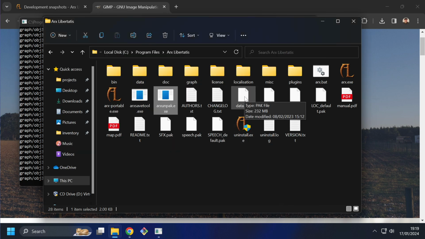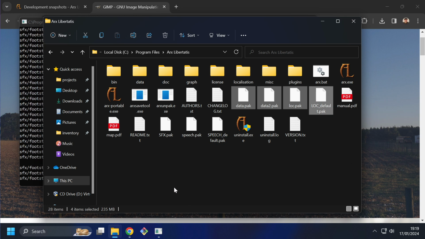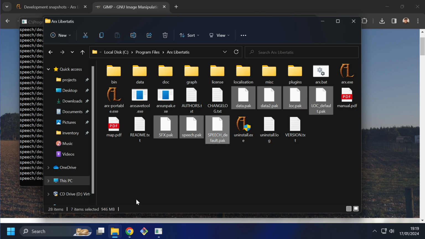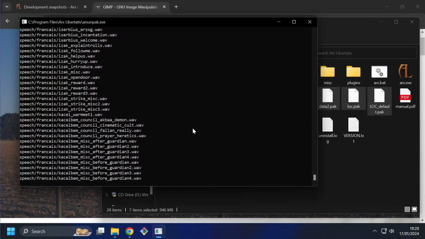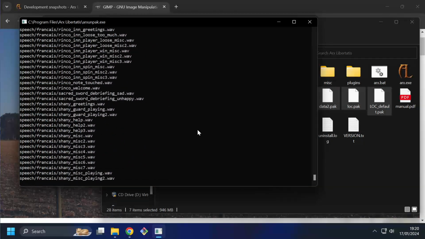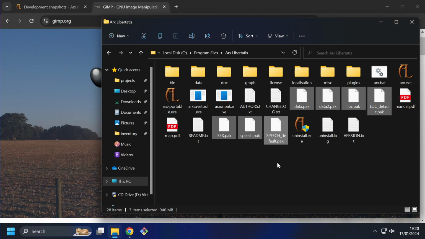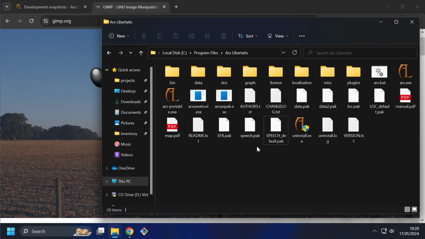Specifically, it needs to extract this data pack, data2 pack, loc pack for localization, also this localization default pack, sound effects, and speech packs, and also probably this one. And this is 1 GB worth of data packed together. If you have second thoughts on running this to the end, you can just stop this program anytime by pressing Ctrl+C, so you can continue whenever you want to.